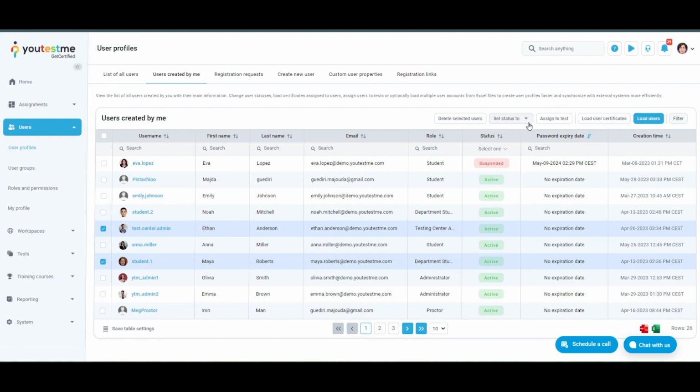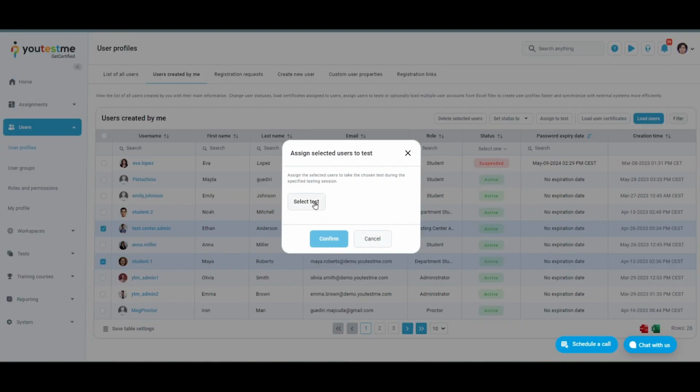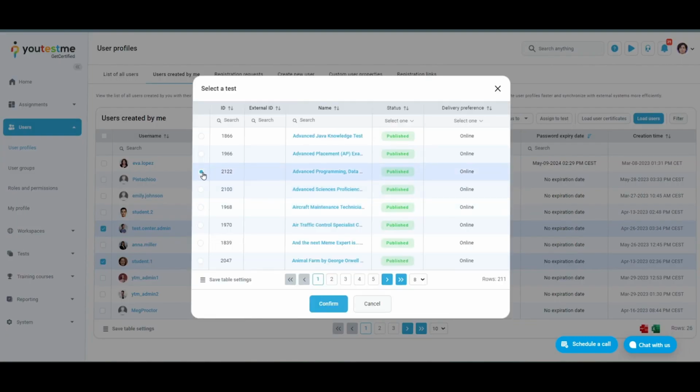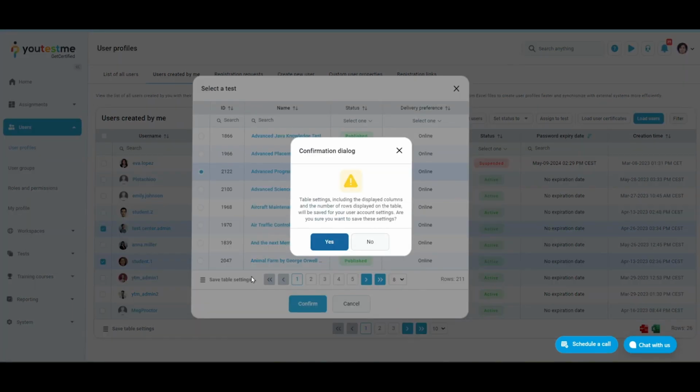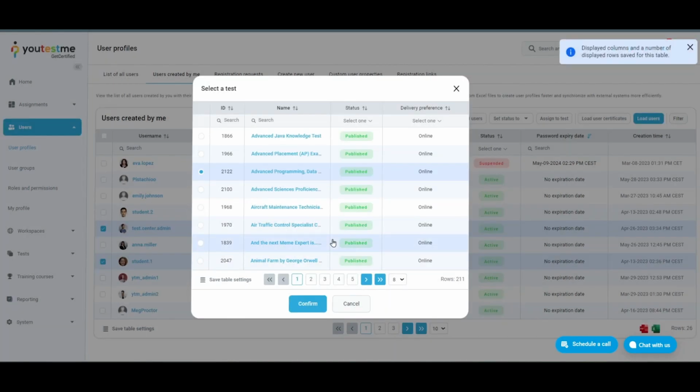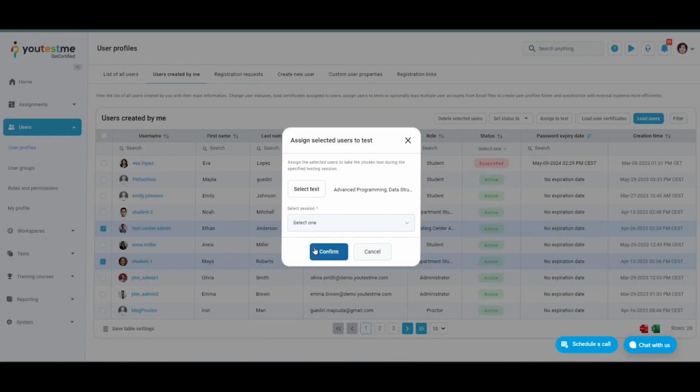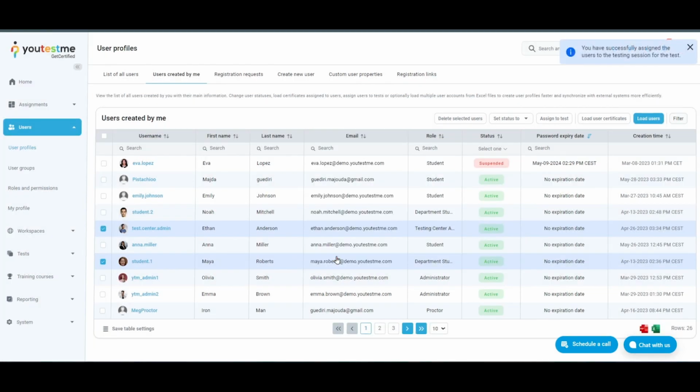To assign user to the test, click this button. Click the Select Test button and choose the test you want to assign to the previously selected users. Choose one of the presented testing sessions. Click this button to assign the selected users to take the chosen test during the specified testing session.